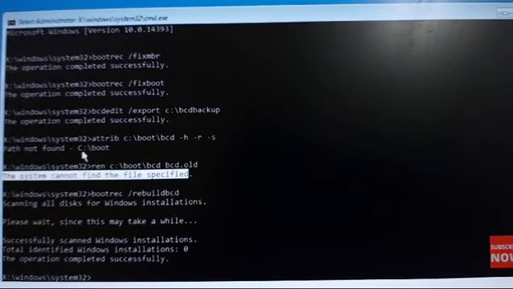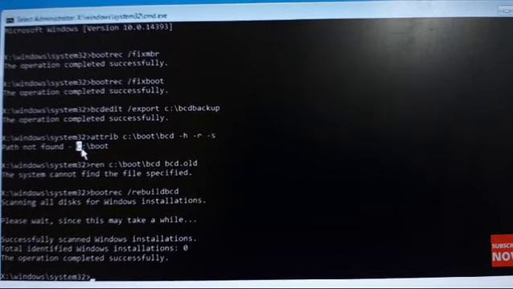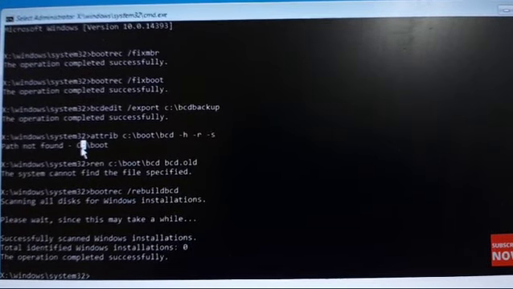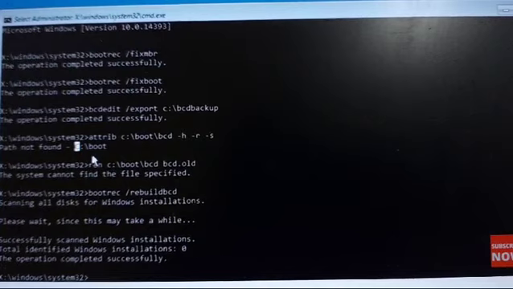In such cases, play with the different drives. So I have typed the C drive. In such cases, change it to D or E, then type.